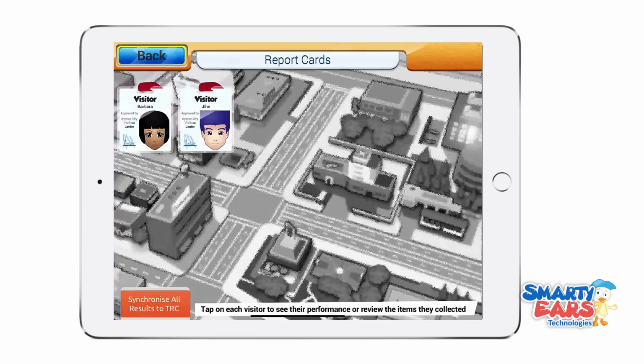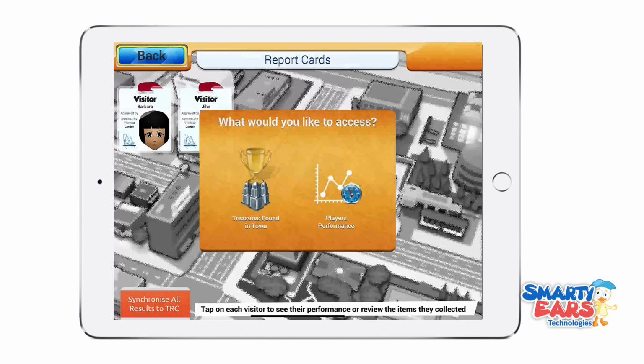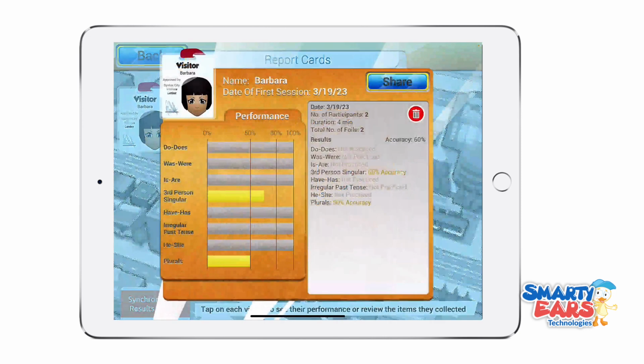Now I'm going to click done and we're going to explore the report card. The report card, you select your student or your child if you're a parent working with your child at home. And let's take a look at the player's performance. Now for Barbara, we can see that the areas in gray are areas that she has not yet had a chance to practice. We have only had 1 practice session, which was today, March 19th, 2023. There were 2 participants. It lasted 4 minutes, and the accuracy is 60%. And you can also see that she's doing better with the third-person singular skills versus the plurals.